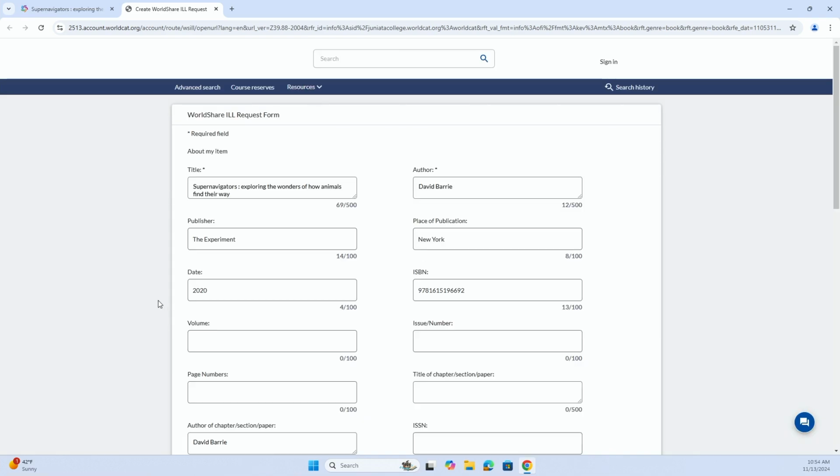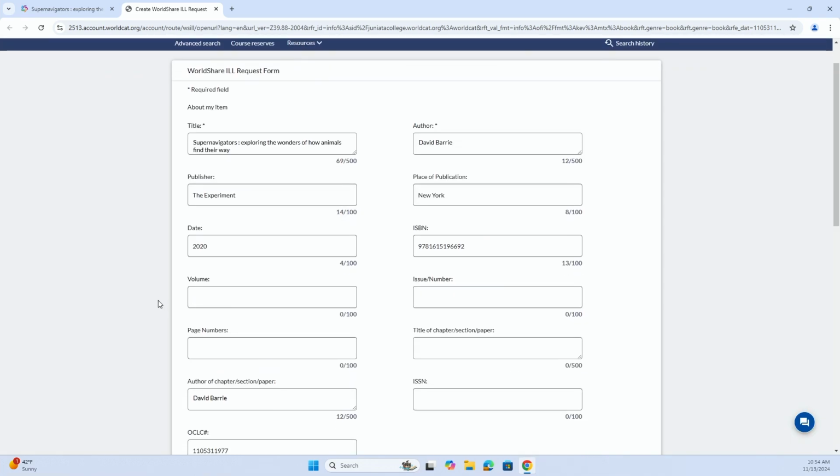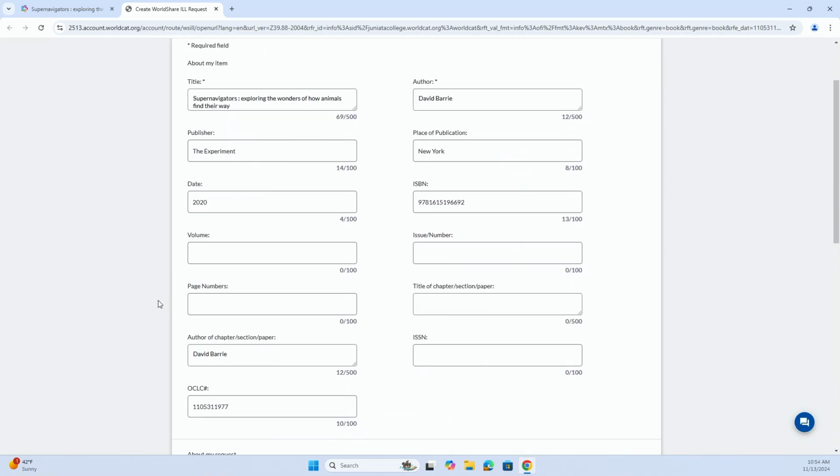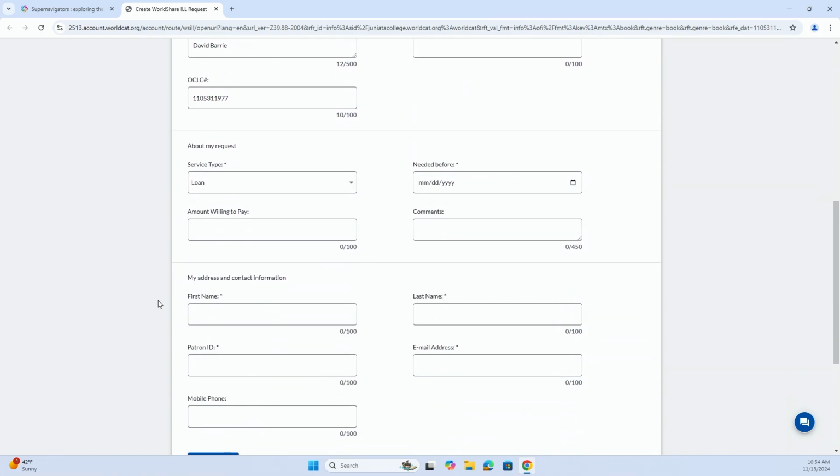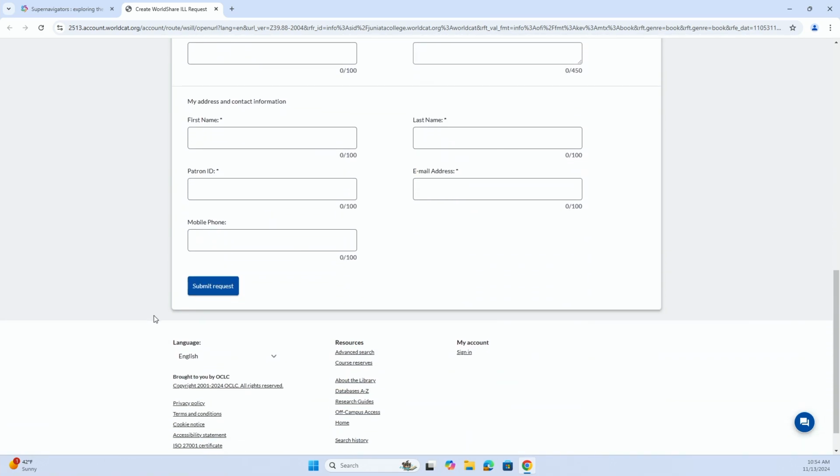So this button will take you to this form right here. All you need to do is copy down all the information possible about that specific title. And once you're finished with that, all you have to do is click Submit Request, and then you're finished. So once you put in that request, all you have to do is wait for library services to send you an email notification when your request is ready to pick up.